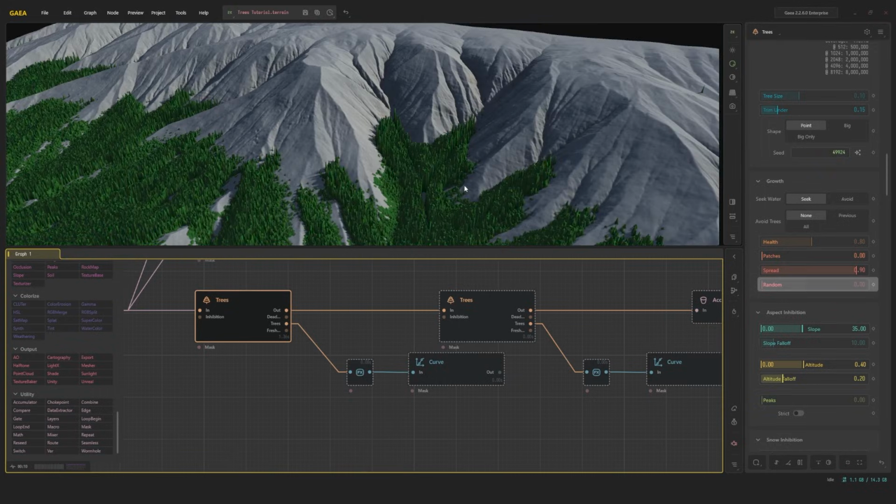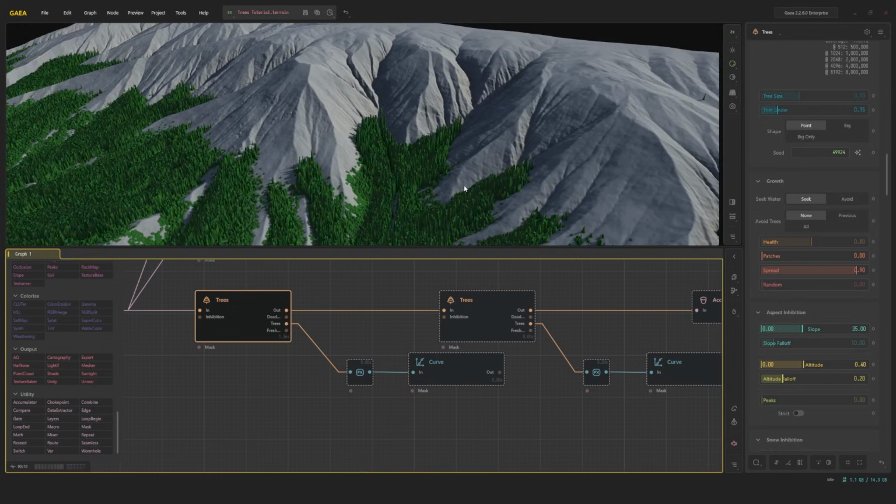The random slider just adds a random noise onto the tree mask. So what happens is that you just get trees placed all over your terrain. We're not using this pretty much ever because they don't follow any of your aspect inhibition and they just place random dots.